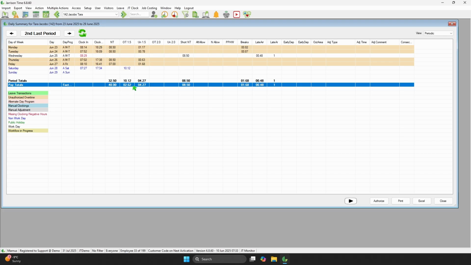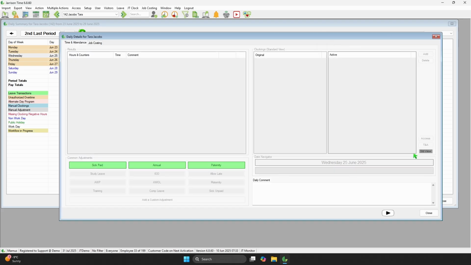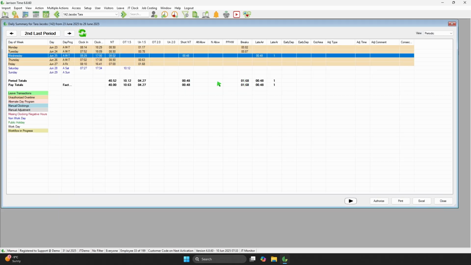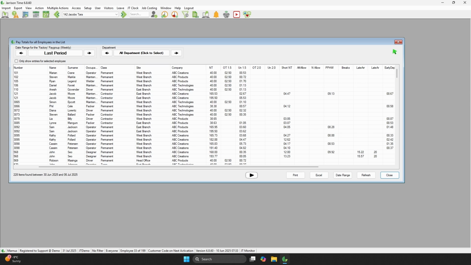Much like in the exceptions window, we can double click on one of the days in view, and that'll take us to the daily details view again, where we can correct any issues such as a missing punch out like we have here on the 25th of June. Let's double click on that and quickly correct the issue. And now that we've corrected that issue, we can see here that our pay totals have changed to reflect the normal time that has now been earned after our correction.